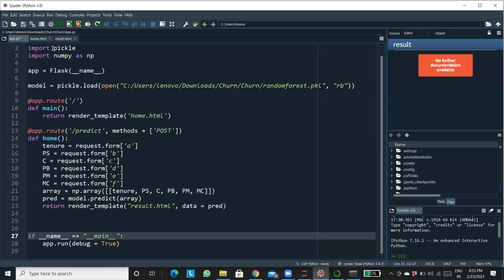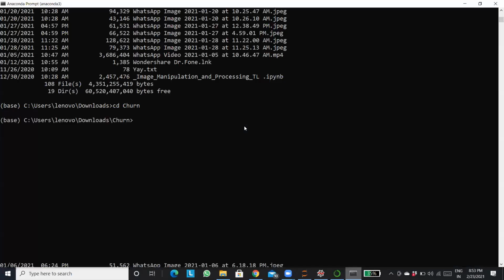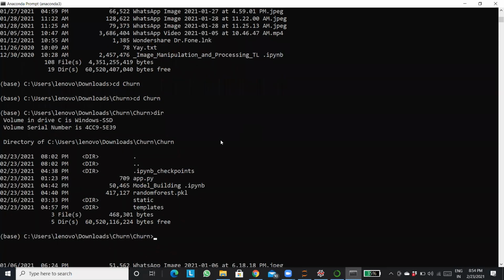But here, as far as I can see, we are having two churns. So there is a subfolder inside it. So I'll have to do again cd churn. Now if I do directory, I'll get these files: app.py, modelbuilding.ipynb, randomforest.pkl, static, templates, right? So is this directory correct now?